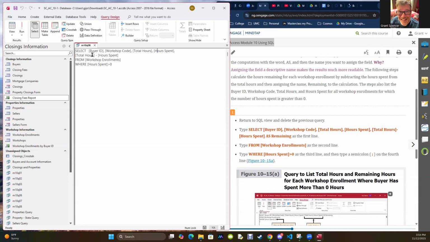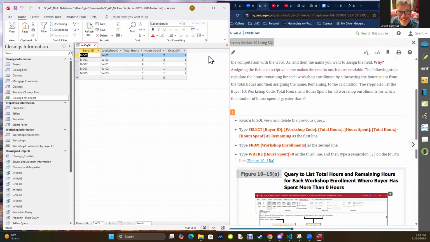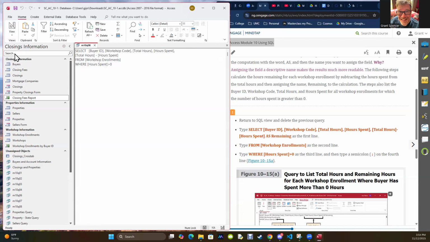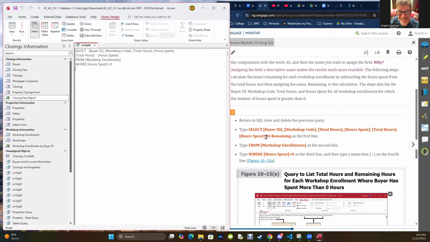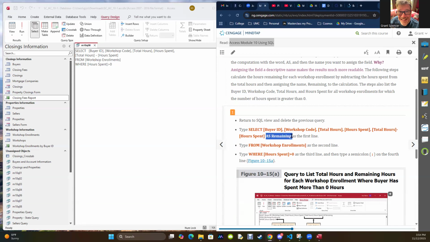And it's very upsetting because I don't think we're going to want to publish any kind of reports with expression 1004 on it. So what we'd want to do instead is rename that column. And the way to rename that column is with an as and then whatever you want to call it.